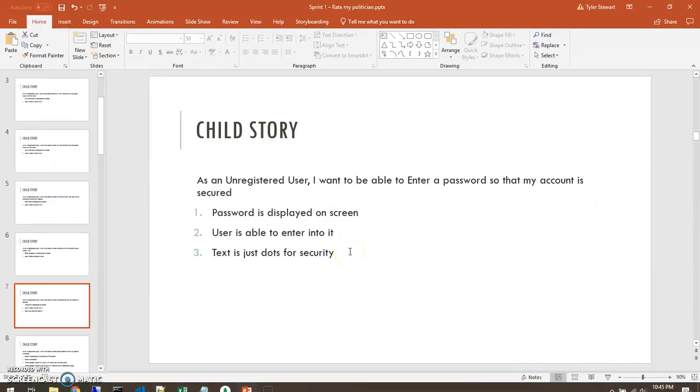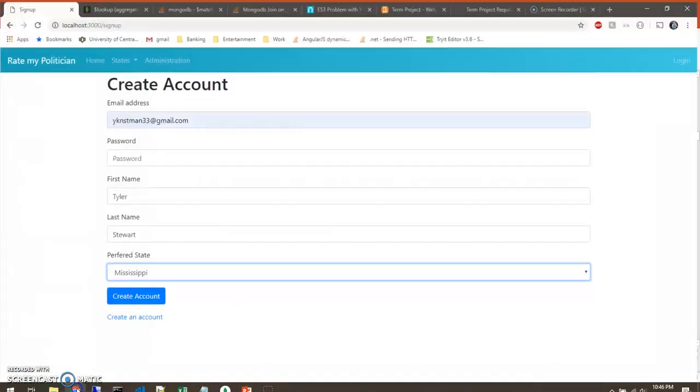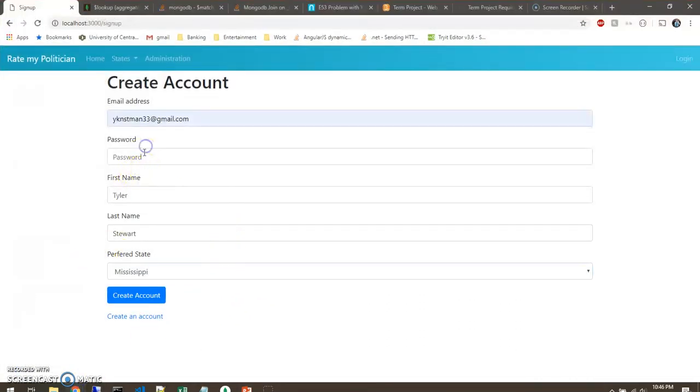As an unregistered user, I want to be able to enter a password so that my account is secure. Acceptance criteria. Password is displayed on screen. The user is able to enter into it. Text is just dots for security. So let's go check that out. There's our password box. There we go, and there's dots.